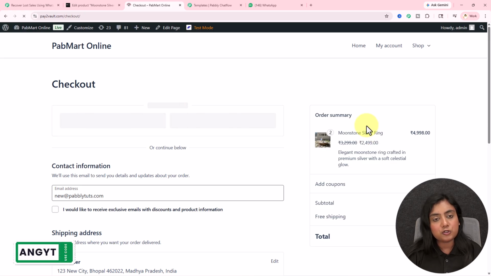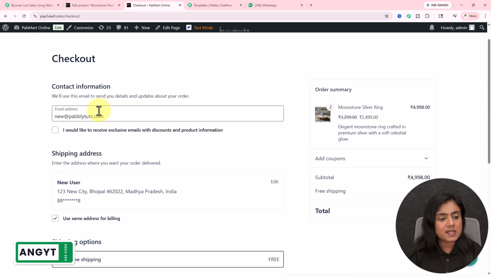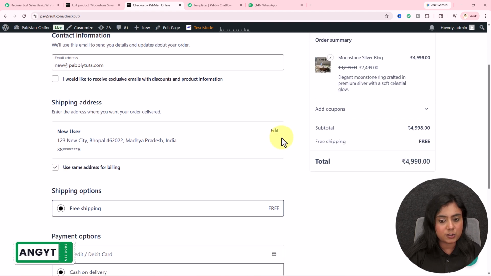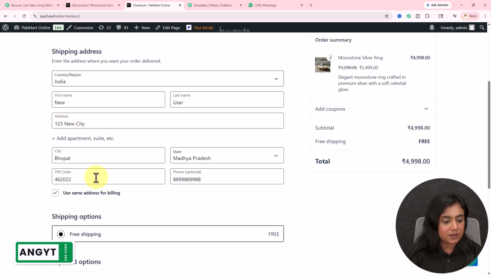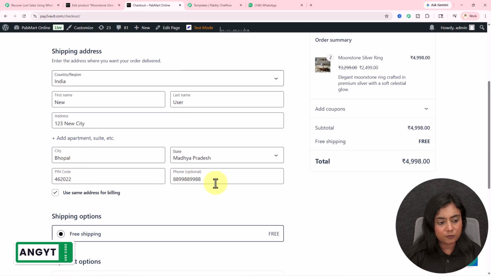I have ordered two of them for 4,998 rupees. Let this checkout page load first. Now it is asking for my contact details. My email is new@pabblytudes.com. My first name is new user. This is the address you can see right over here. City is Bhopal. This is the state. This is the pin code. This is the phone number.